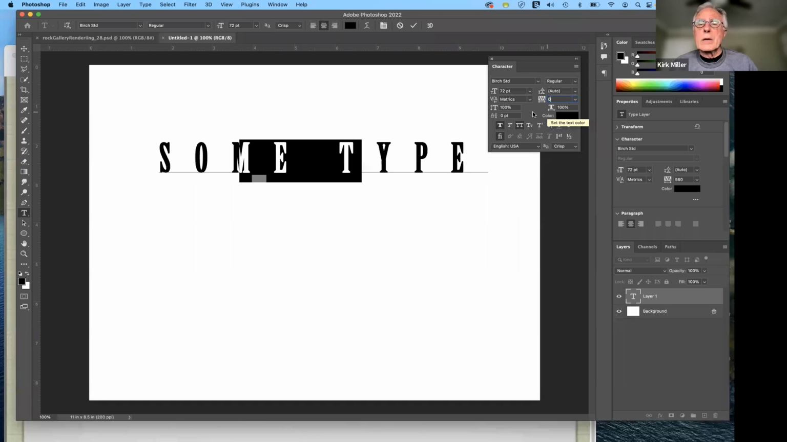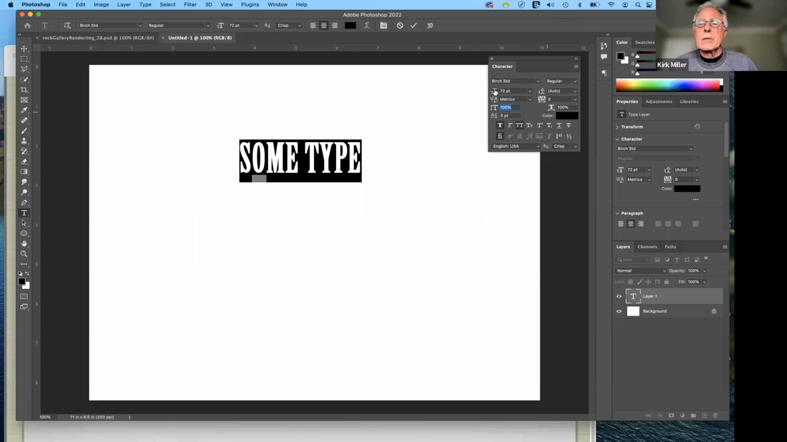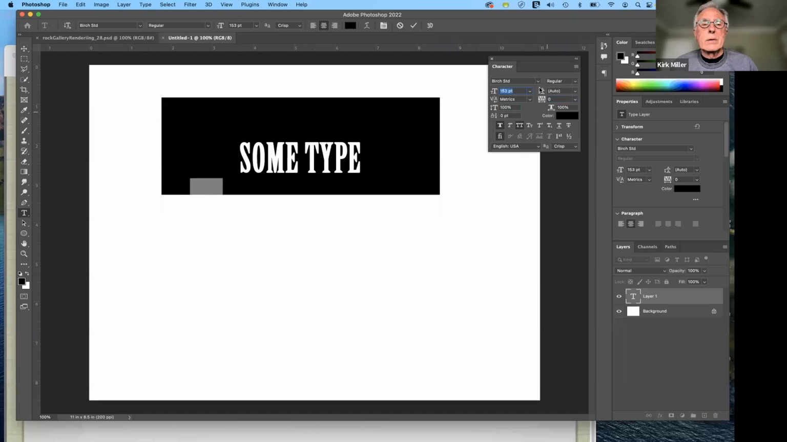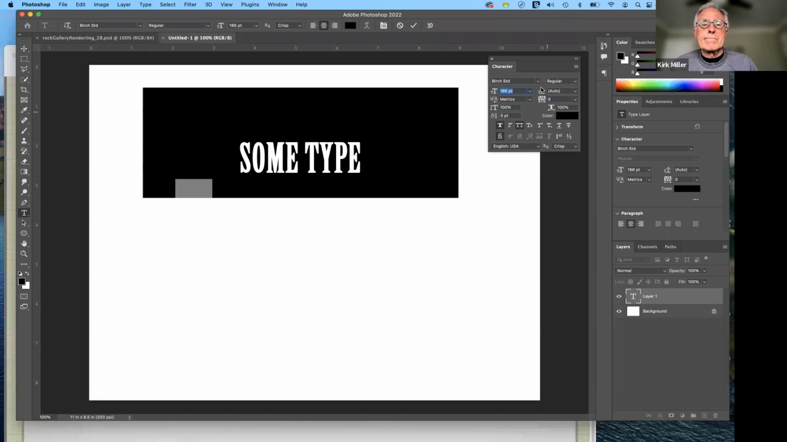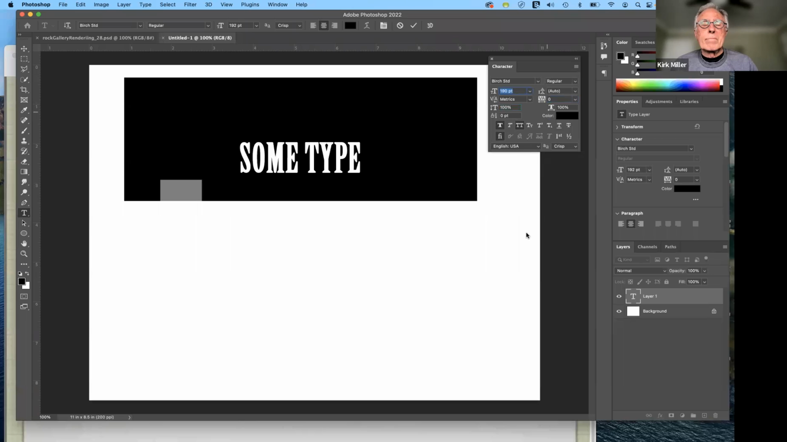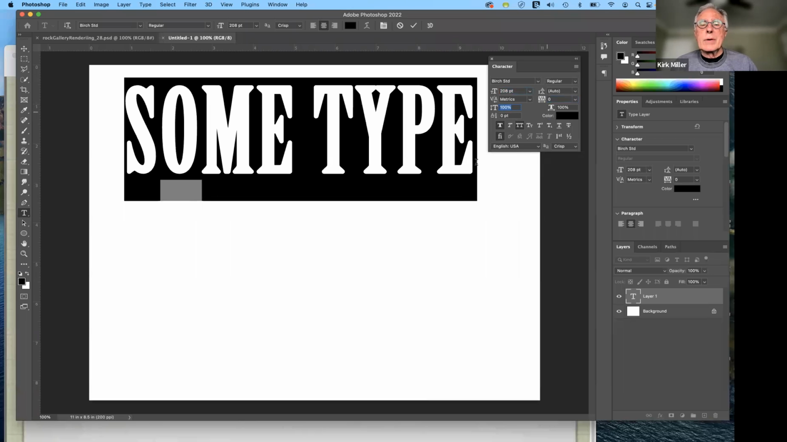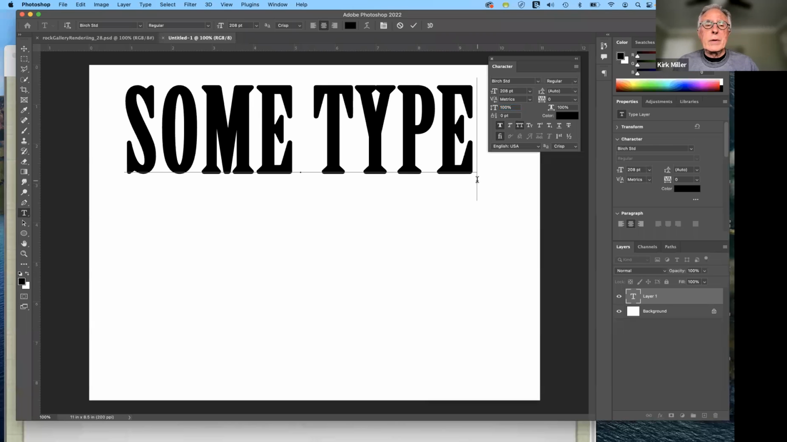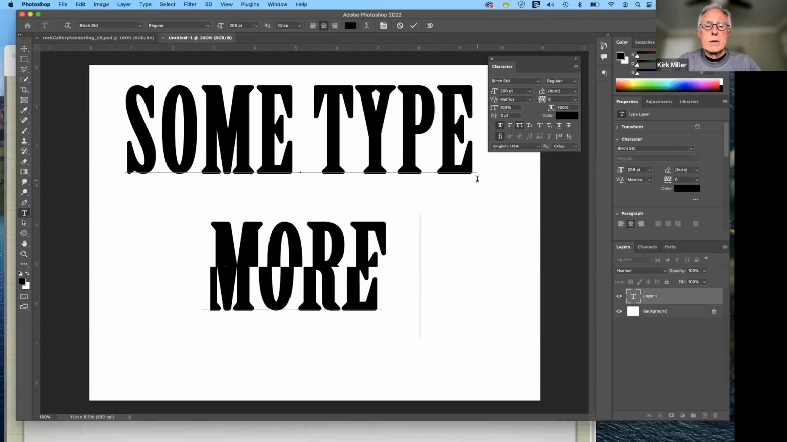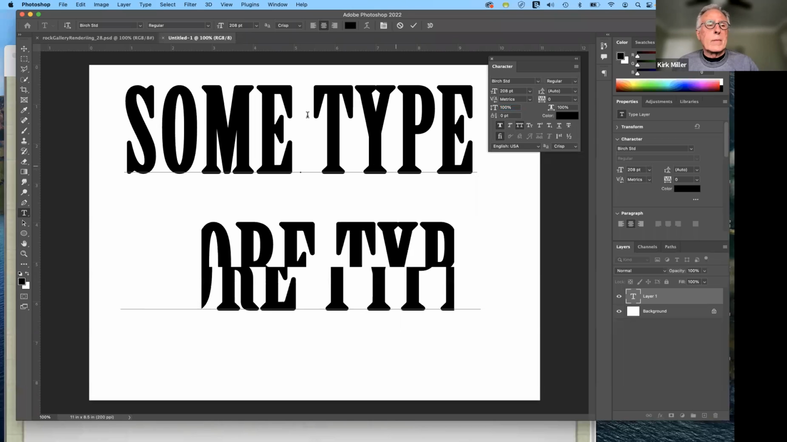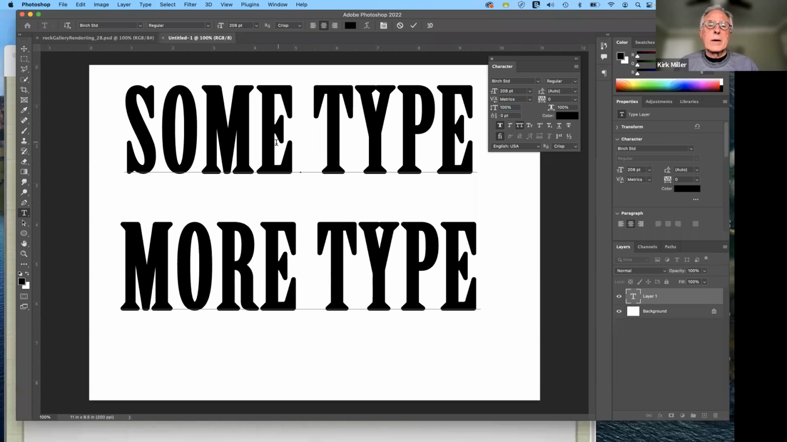But I am going to increase the size of it a little bit. My computer is slowing down. That's not good. Okay. So there's some type, and then I'm going to go ahead and click here and hit the return key. And I'll say more type. There we go, more type.